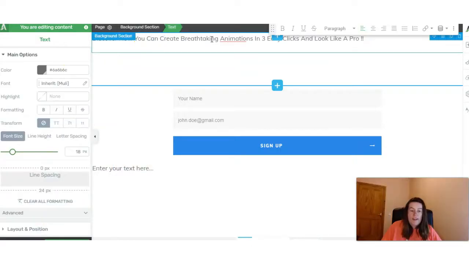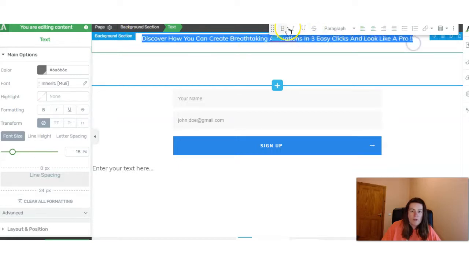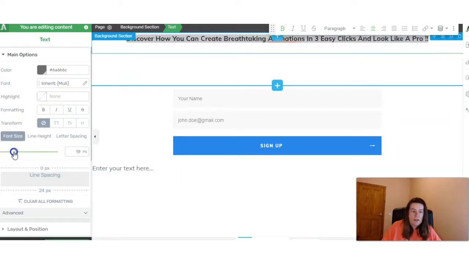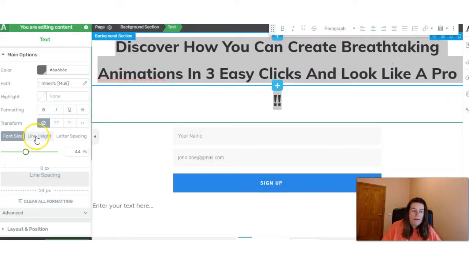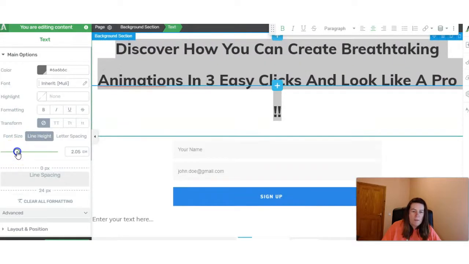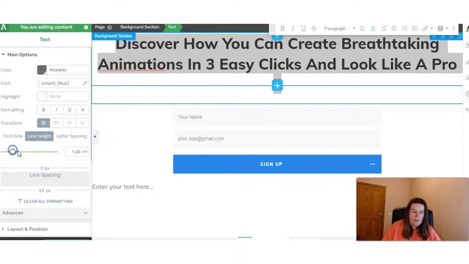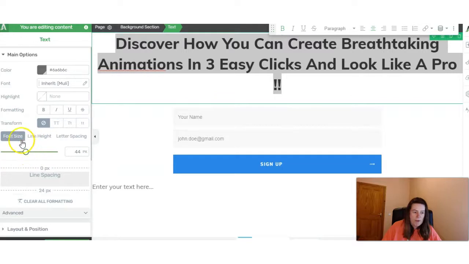Now, once we have our text box in, what we can do is we can center it and we can also highlight it and bold it. And also down here on the left hand side, we see font size, and we can increase the font size to whatever way we want. And then the line height, we can amend that as we want as well. And then the letter spacing, I'm going to make this a bit bigger.